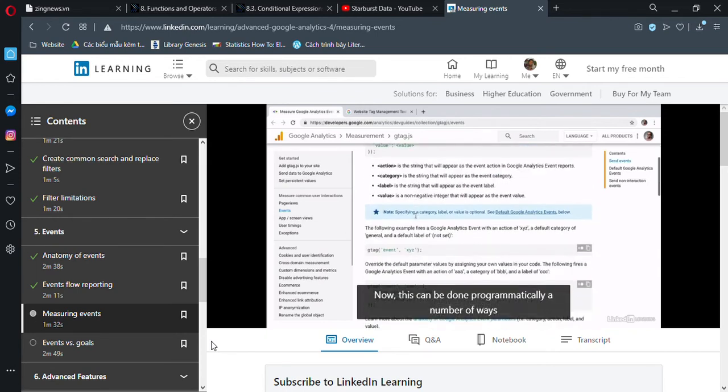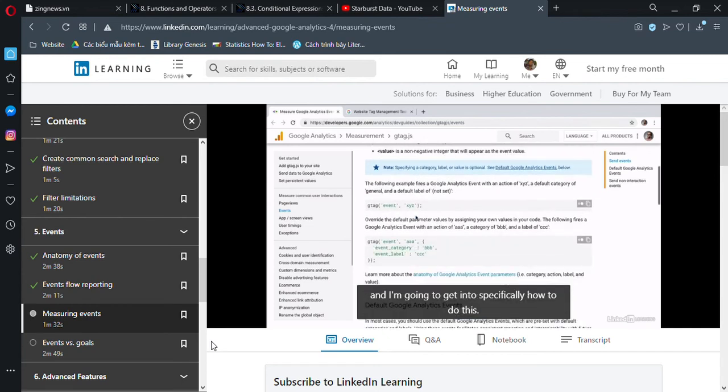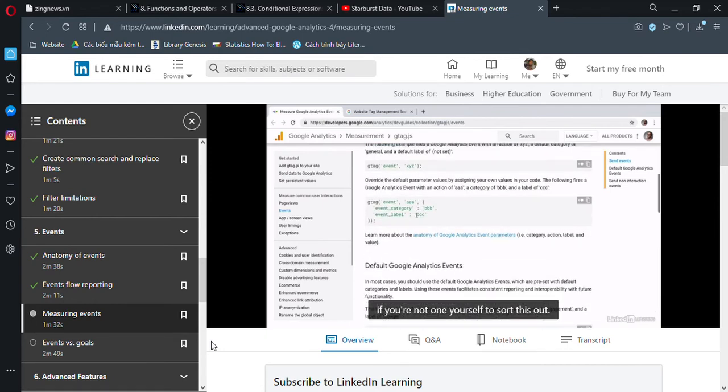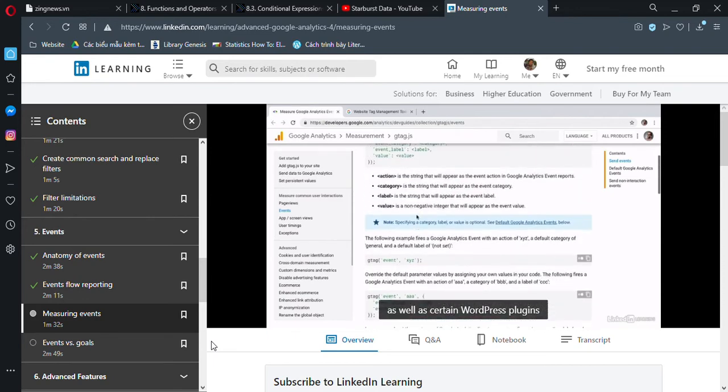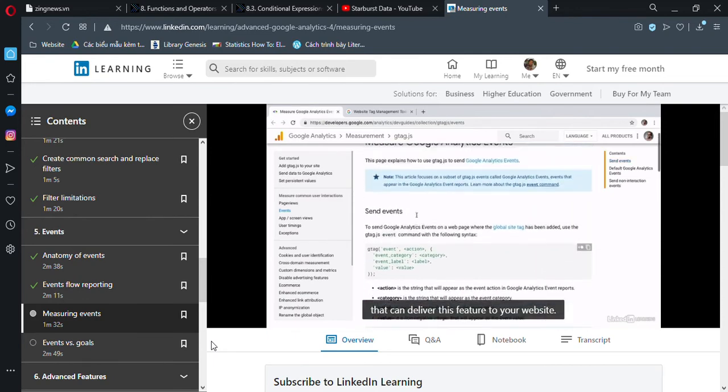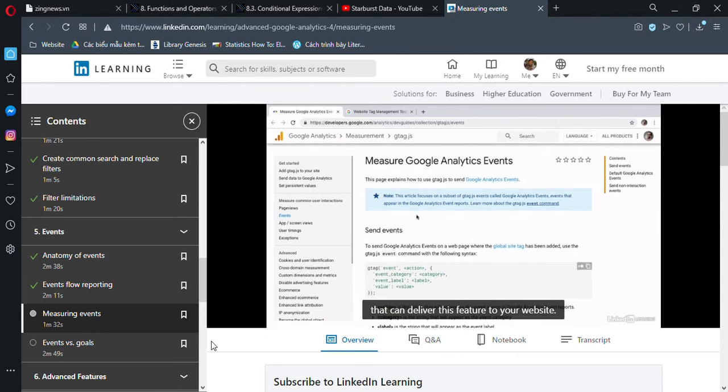Now, this can be done programmatically a number of ways, and I'm not going to get into specifically how to do this. This documentation is available, and you can likely work with a developer, if you're not one yourself, to sort this out. Now, some e-commerce platforms automatically include the ability to track events, and it can be configured automatically from within those, as well as certain WordPress plugins that can deliver this feature to your website.